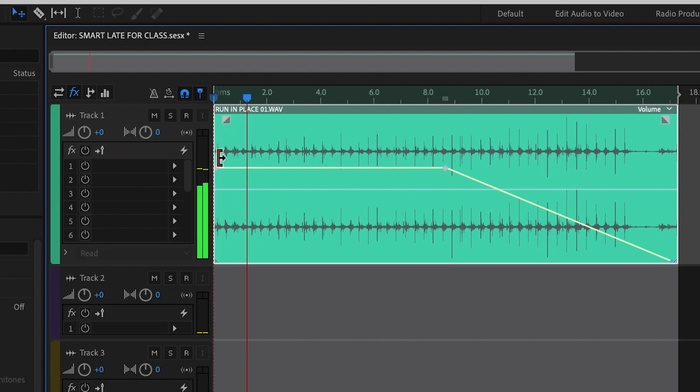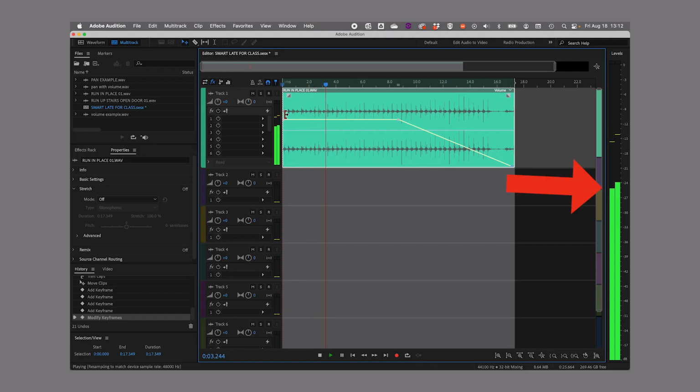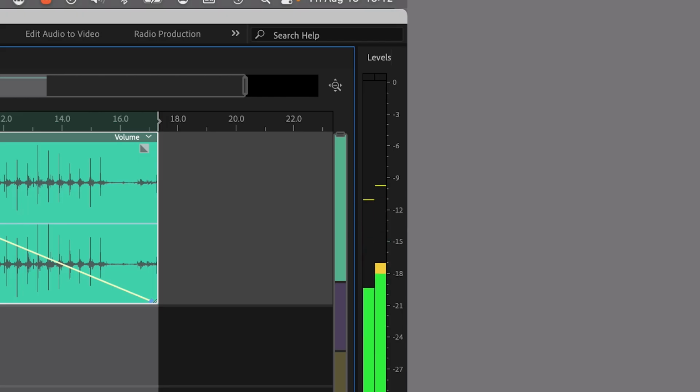Speaking of volume, you notice that each track has its own volume meter right here. This volume, or VU meter, on the side is the overall volume of all tracks combined. Generally, we want to avoid this meter going into the red or above -6 so we don't distort our sound.